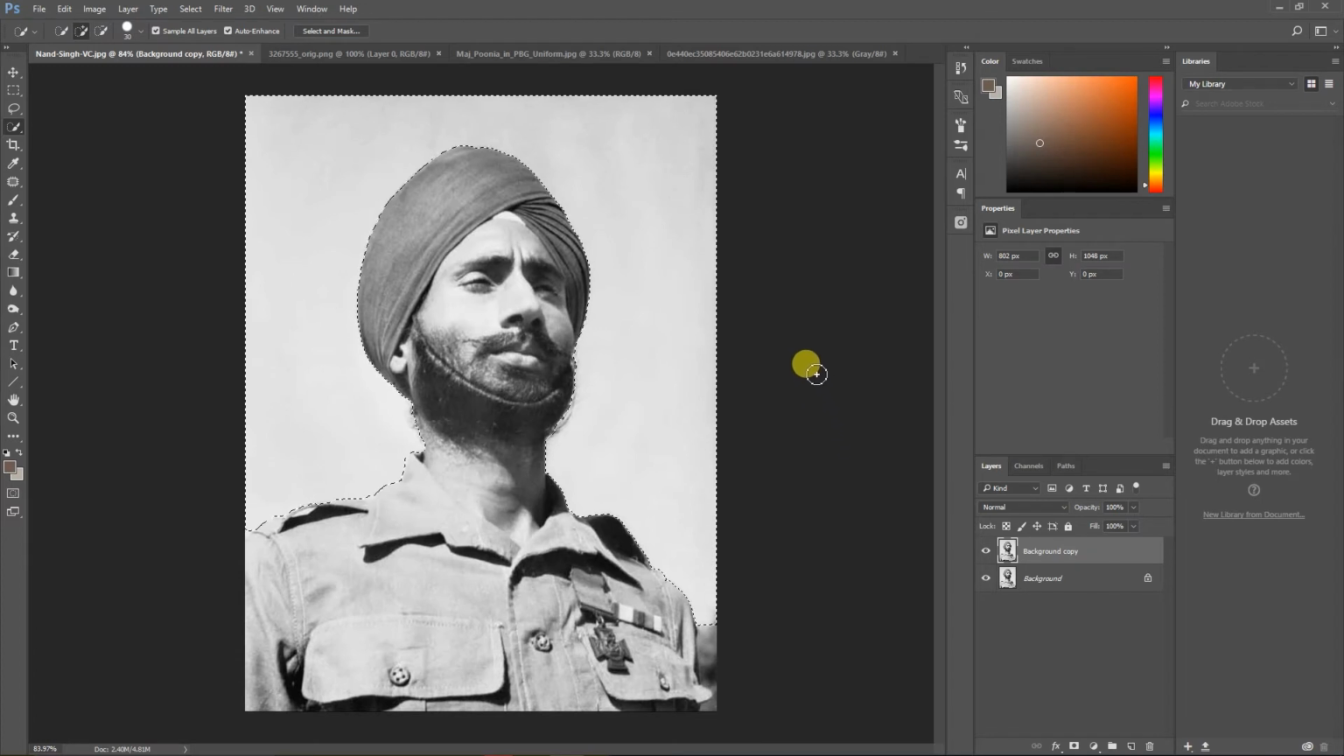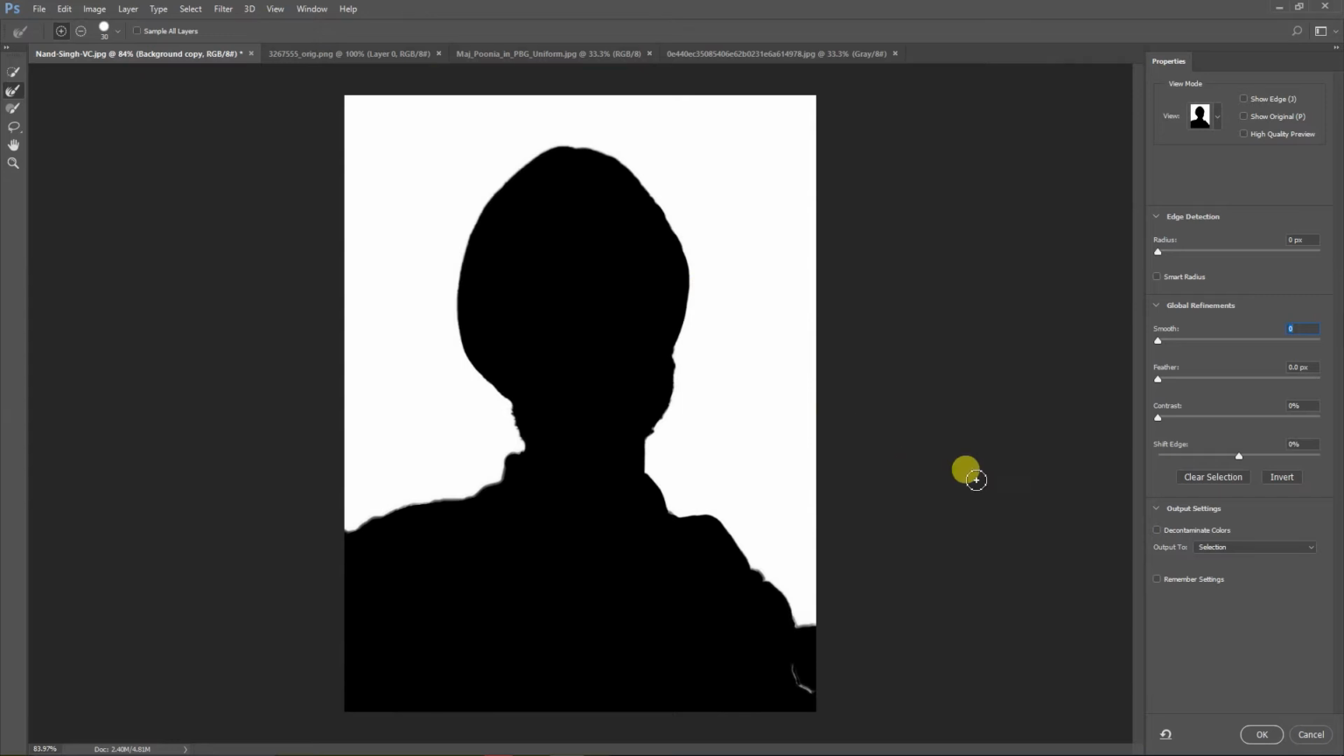Okay, once this is done, I'll click on refine mask, refine edge, and here I will click the smart radius and increase the radius a little bit, around 1 or 2. This is fine, and I'll increase the smoothness around 4 or 5. Okay, this is good. Now I'll click OK.